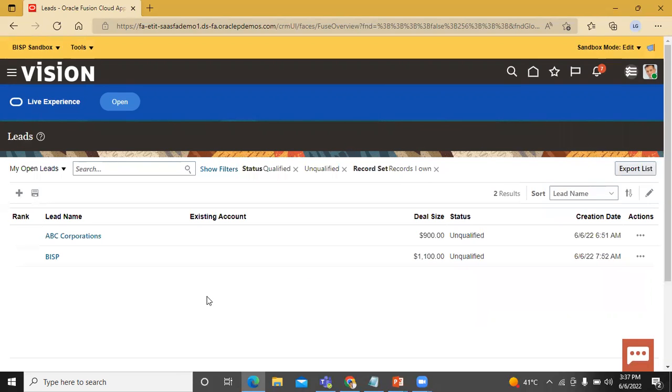So this is how we can extend the lead page using the application composer, using the Groovy script.